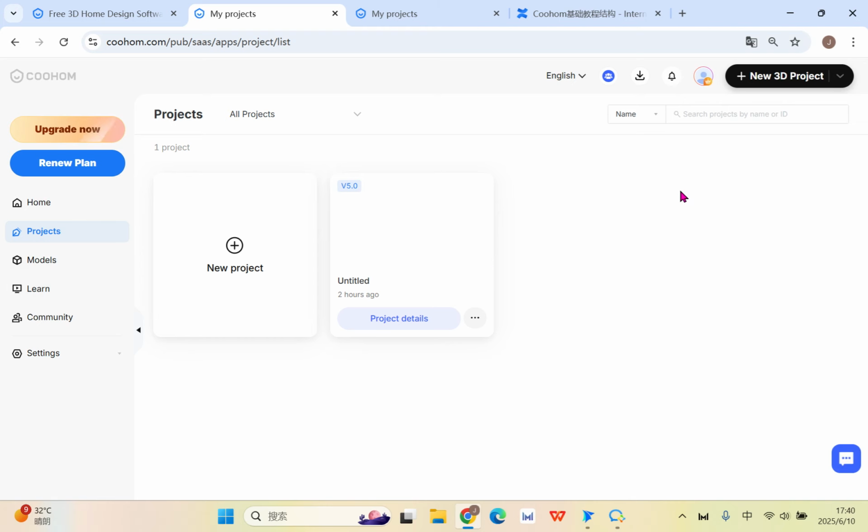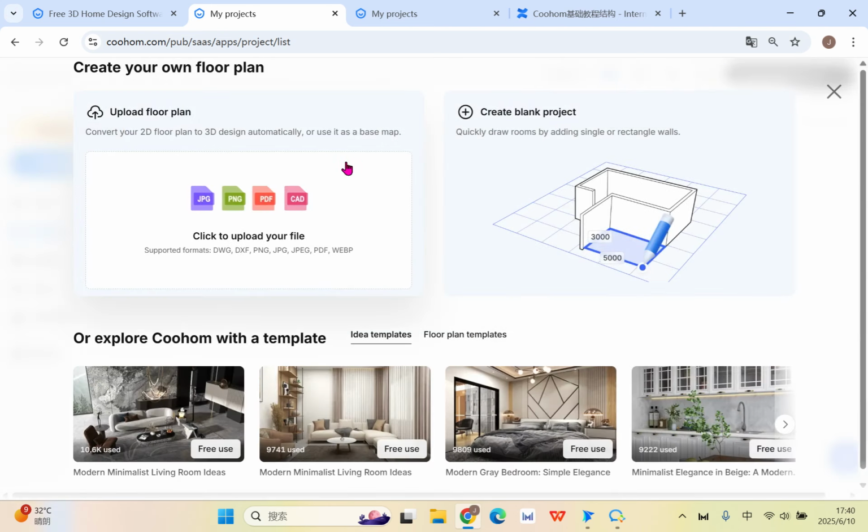And here, if you want to directly get started, you can click here just new 3D project. And then if you click directly, it will jump out with the creating. That actually will last with our first step, like creating with the floor plan. You can either upload or draw by your own.